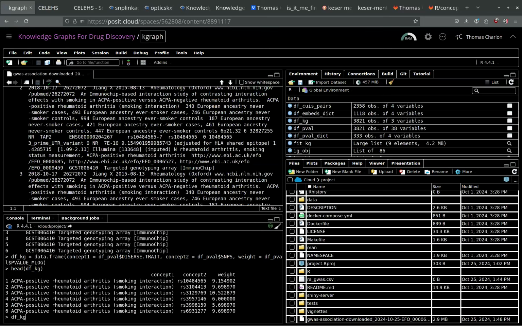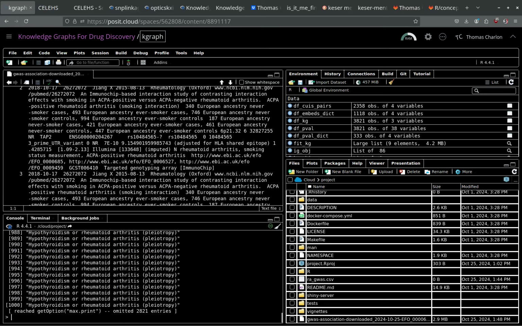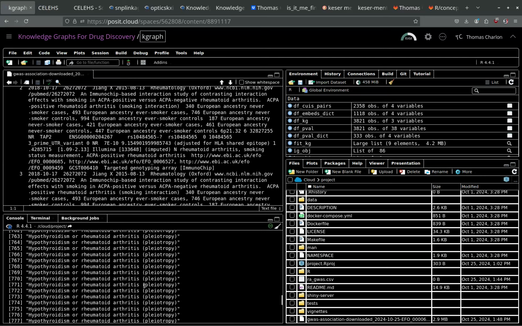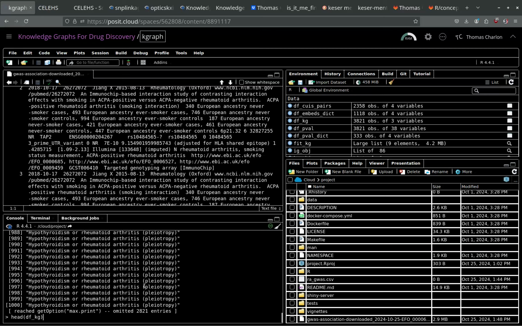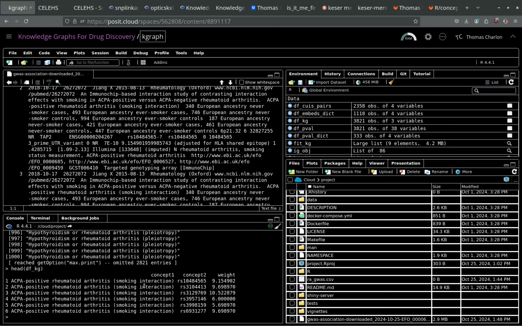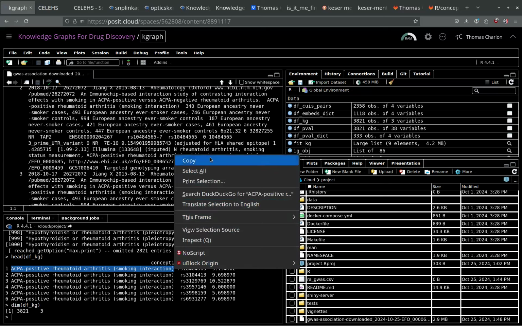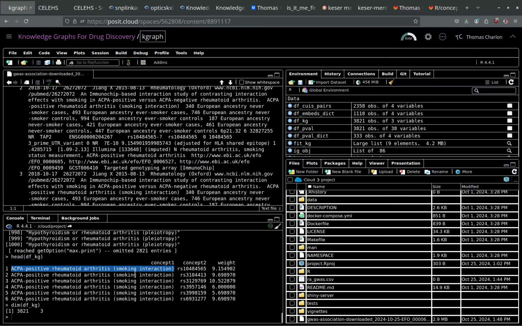So we just want to check if we have some multiple traits, but it seems okay. So this is our head. We can check our dimensions. Here's 3,800 rows. So now we're going to select one, which will be our target node.